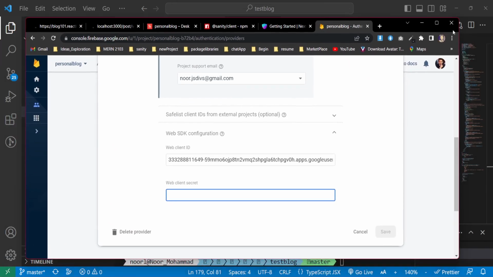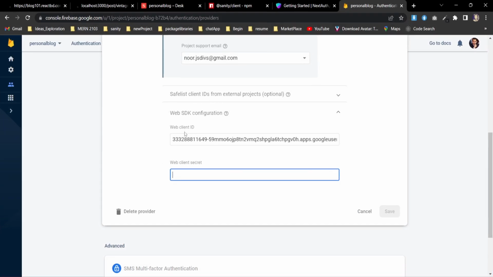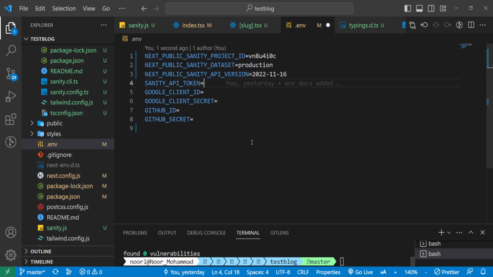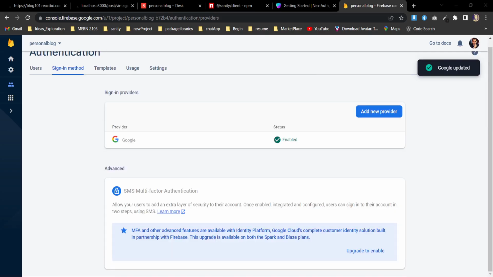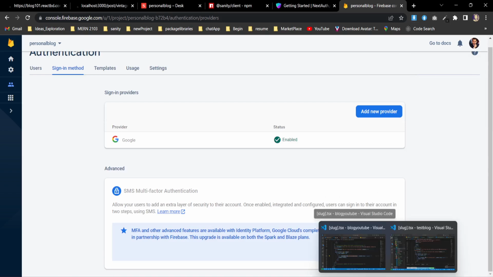Whenever you click on that, you will get two things. One will be your web client ID, and another will be web client secret. You need those two things to create the other specification. So you need to copy those two things, and then paste them over here for the Google client ID and Google client secret. Also for the GitHub ID and GitHub secret, we're gonna get those later on. I'm just gonna copy and paste mine. You also feel free to copy and paste yours. So I got my ID and secret. So we are ready and good to go.